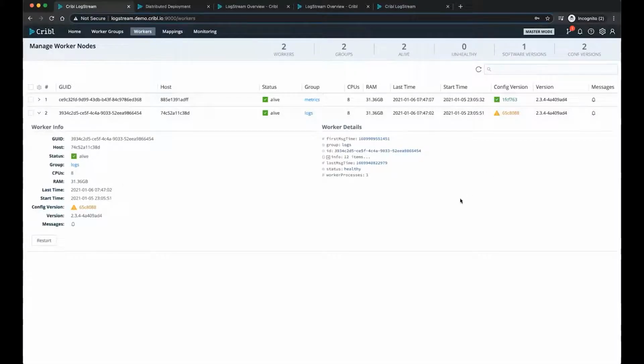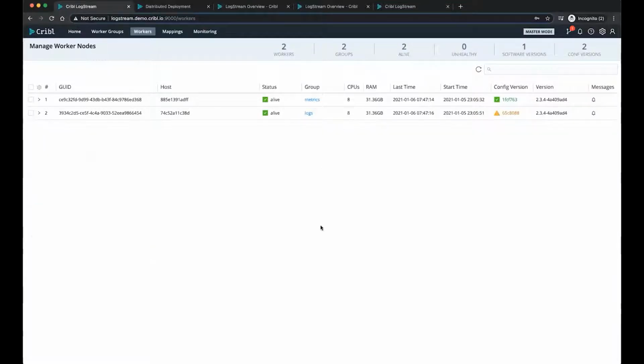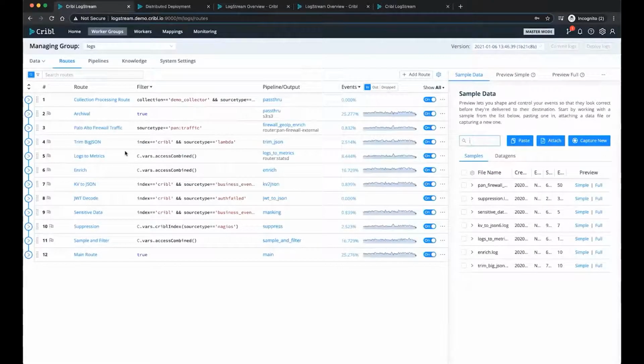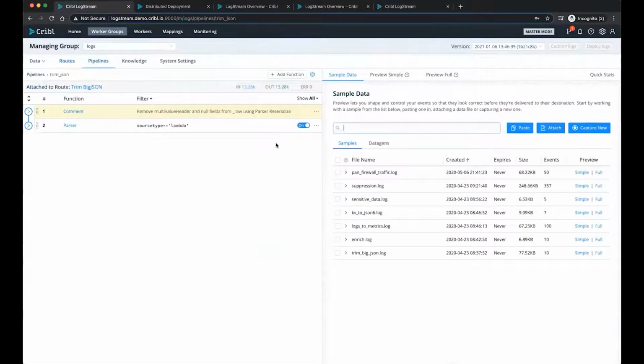Once the data is done being processed, it's now going to land in S3. When it receives the change, the config version here will then turn green. That happens somewhere between every 10 to 30 seconds, just like you see right here. It is now green. Let's go back to those routes again. Now we're going to take a look at some of the various pipelines that we've applied to this data. In this case, we're going to look at trim big JSON data. This is the filter that it's going to match on. We're going to enter the pipeline from the route.